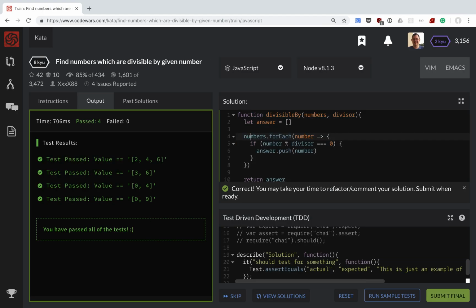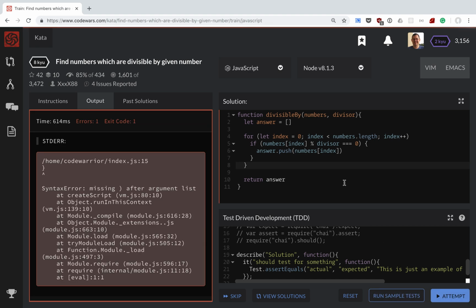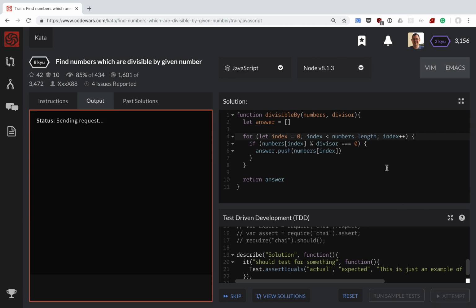So the other one is you could say for let index equals 0, index is less than numbers length, index plus plus. Then if numbers index mod divisor is 0, then push numbers index like this. And that ends the if, and this ends the for loop. I'm missing an open brace there.